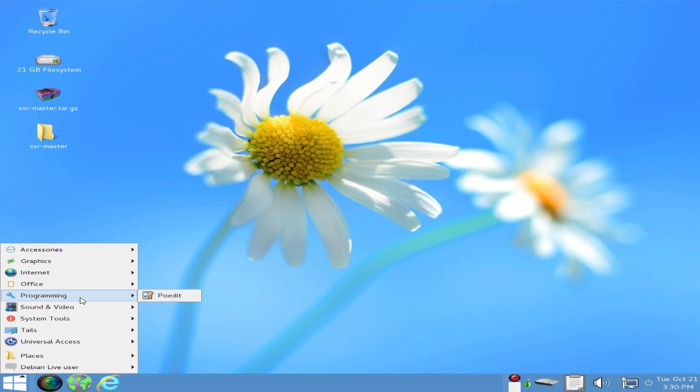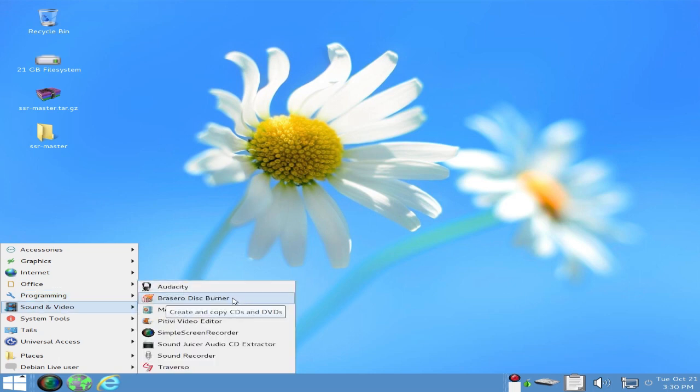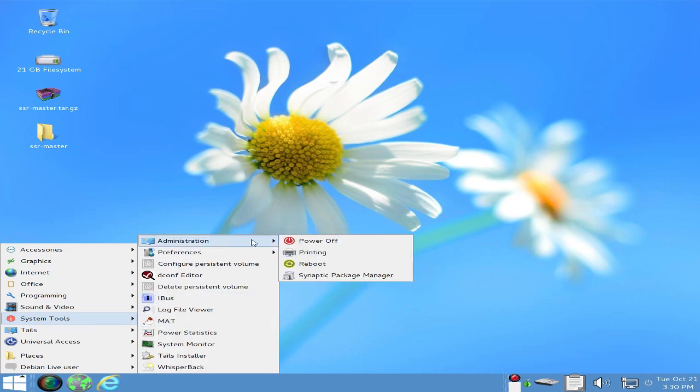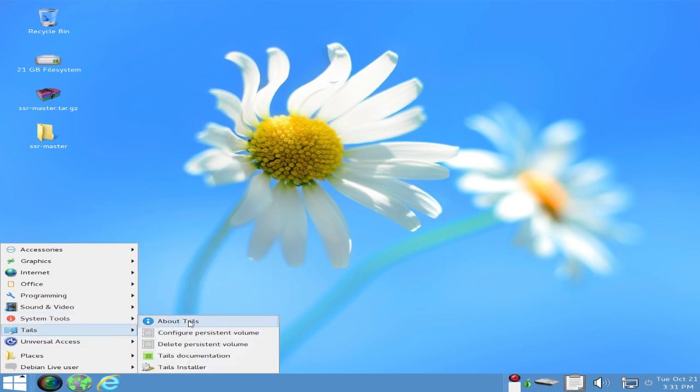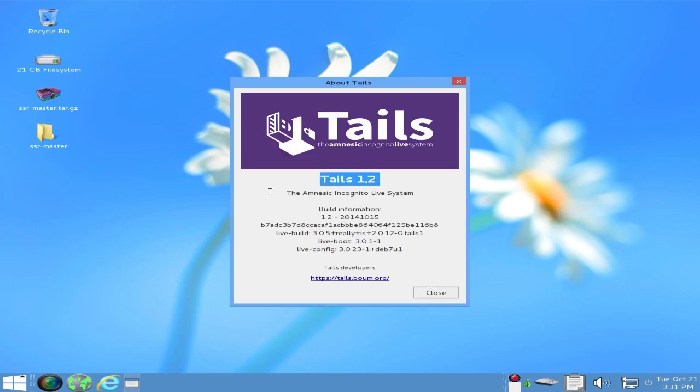In the programming section, we have Poedit. In sound and video, we have Audacity for recording and editing audio, Brasero disc burner, Movie Player, PiTiVi video editor, and Simple Screen Recorder. I just installed it for this video. There's Sound Recorder, Traverso, that's a multi-track recorder, and Sound Juicer audio CD extractor. There are system tools for administration, MAT, Power Statistics, System Monitor, and Tails Installer to install, clone, or upgrade your Tails from an ISO. And there's About Tails, it's Tails 1.2, the Amnesic Incognito Live System. That's the build information. It was built on 15th of October, 1.2, that's the latest build.